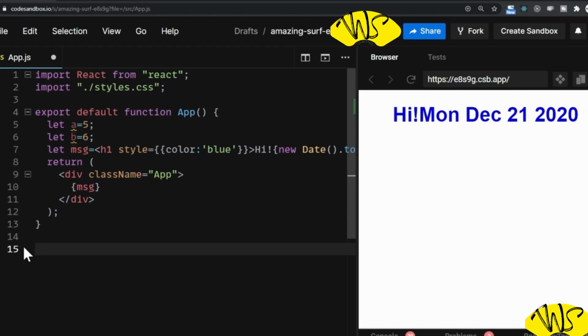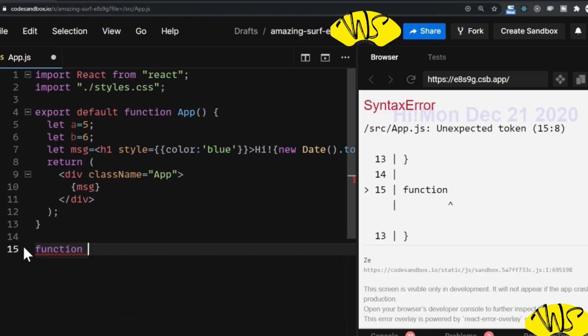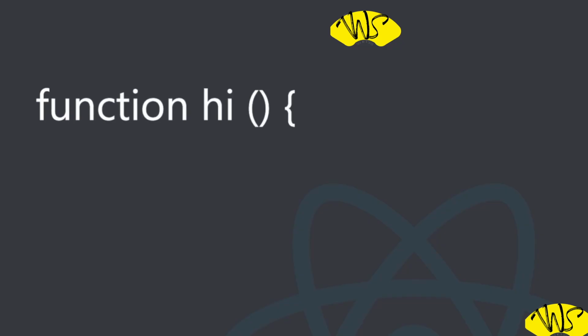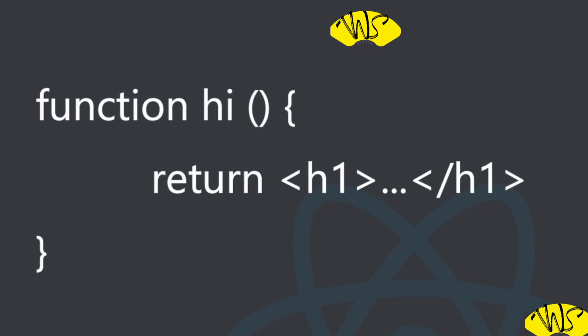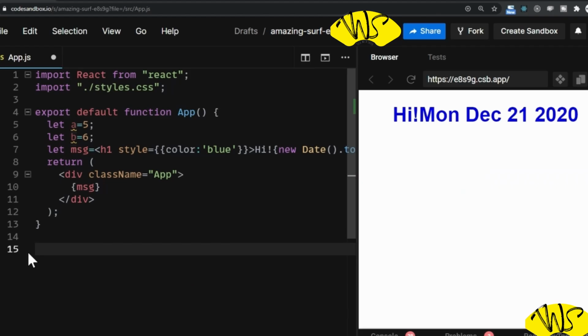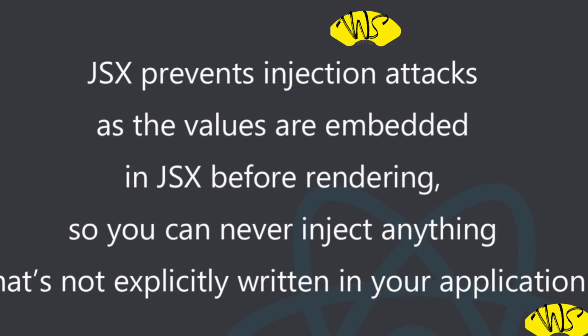The JSX is also a JavaScript expression. For example, you have a function, and inside the function, you have some process, and at the end, you want to return the JSX. So you can write like this. The official document of React says that JSX prevents injection attacks as the values are embedded in JSX before rendering. So you can never inject anything that's not explicitly written in your application.